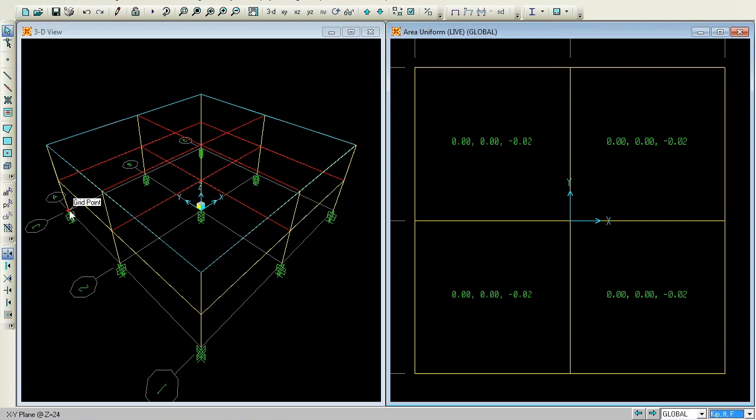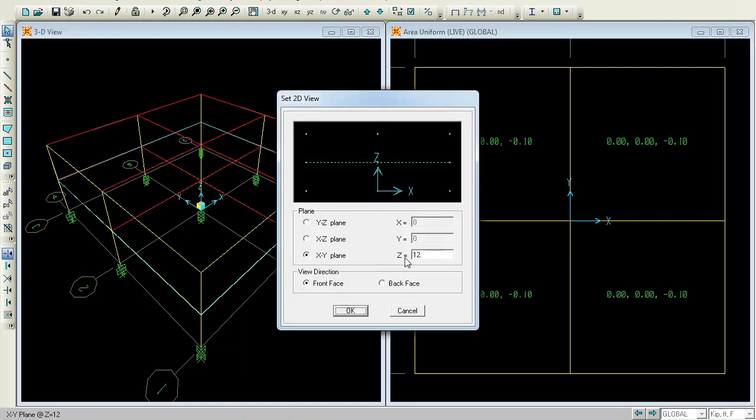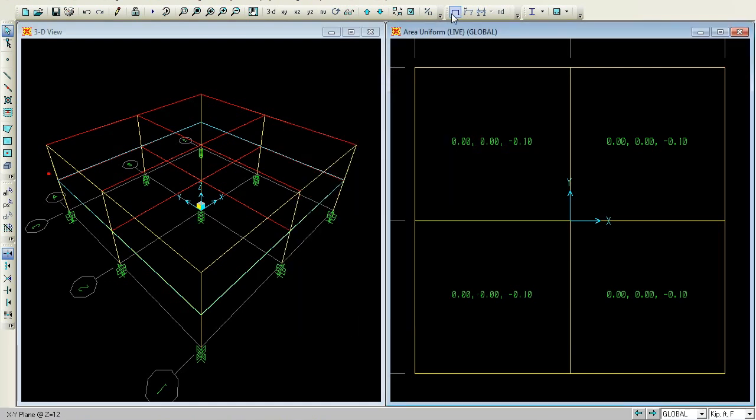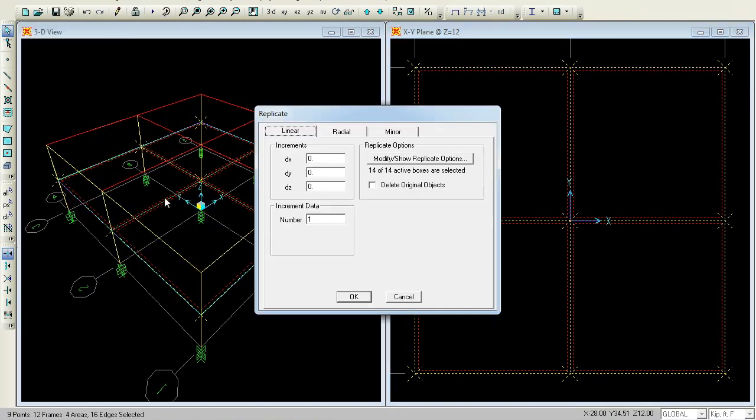Now I will select all the parameters on the first floor, and transfer them to the ground floor or the basement near the restraints. So let me go to Z equal to 12 over here. You can see it has been selected, or you can go to View, Set 2D View. Choose the XY plane and say OK. Then select the entire members of this panel, and go to Edit, Replicate, with a depth of -12 feet.